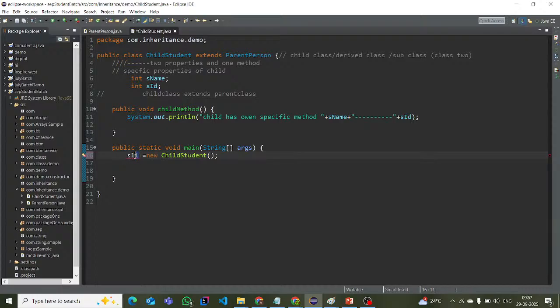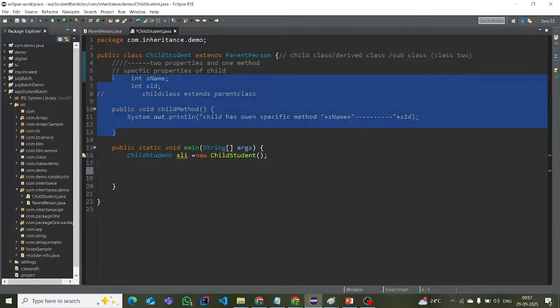Now which type is this one? Class type. What class? Child class, child class student. Let me copy this one and paste it over here. Object has been created. SLI, single level inheritance, is my reference variable. Now I can happily invoke my child class specific properties, and the two properties and one method available in the parent class.